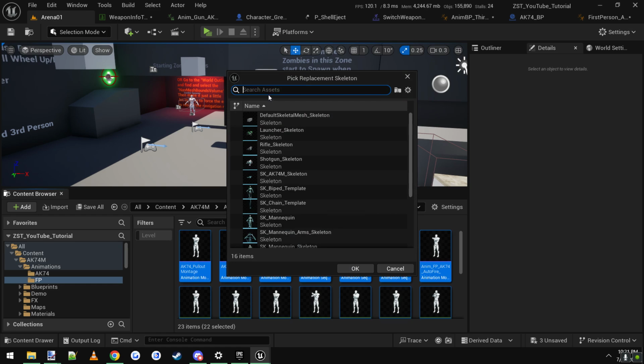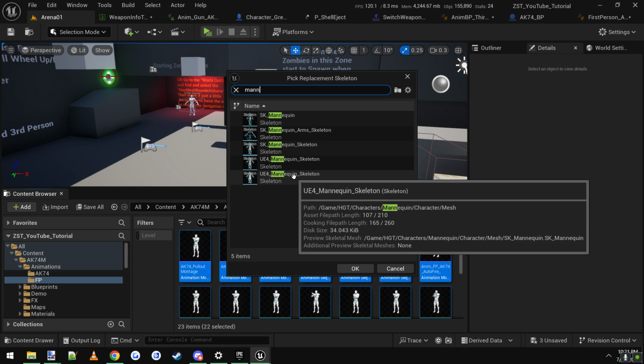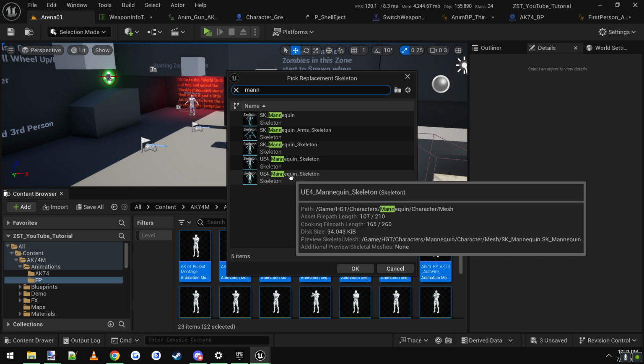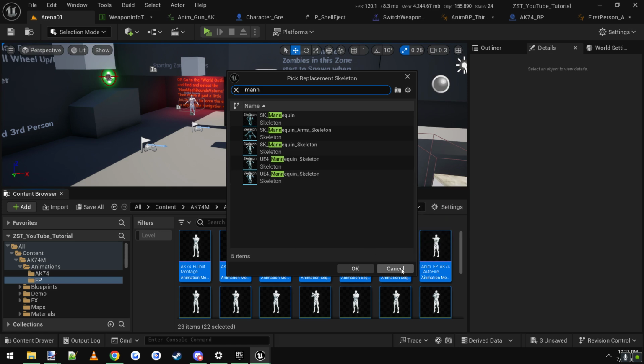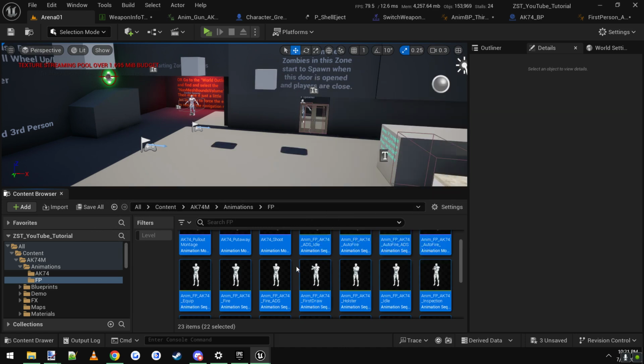Then you want to type in mannequin. And we are looking for this one that says UE4 mannequin skeleton, and the path is game HGT characters mannequin. That's the zombie template one, the one in HGT. So that's the one you're going to click, and then you're going to click OK, and it's going to change all those animations to use the mannequin skeleton inside of my zombie template.